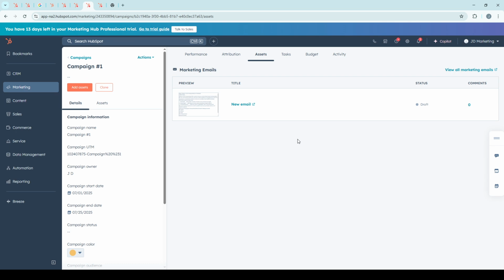And there you have it. You're now ready to create and track your email campaigns in HubSpot. Remember, a well-organized campaign is not only about sending emails, but also about measuring success and adjusting as needed. Follow these steps, and you'll be well on your way to mastering email marketing with HubSpot.